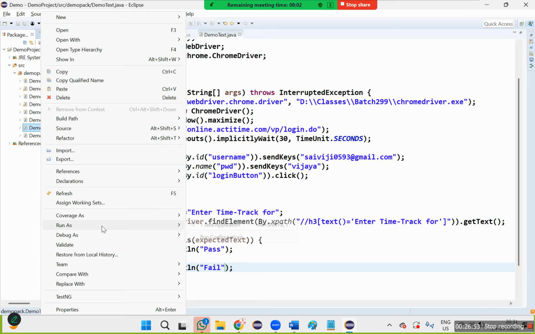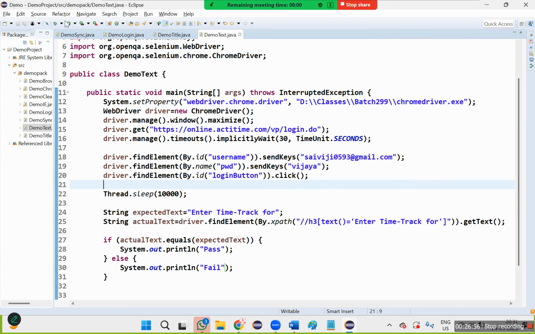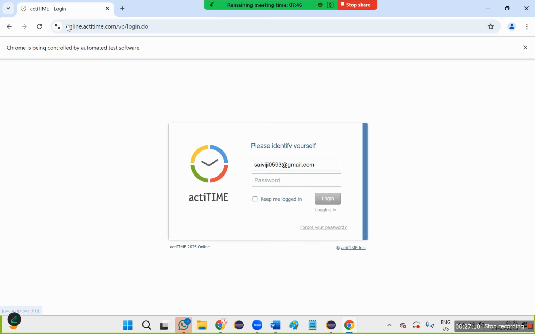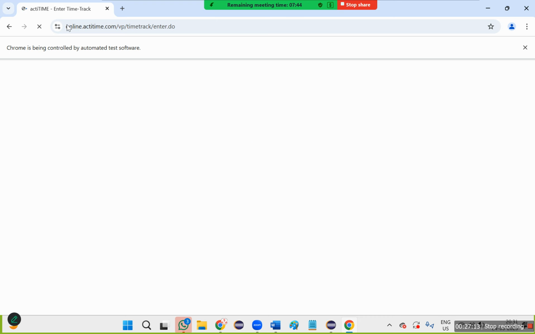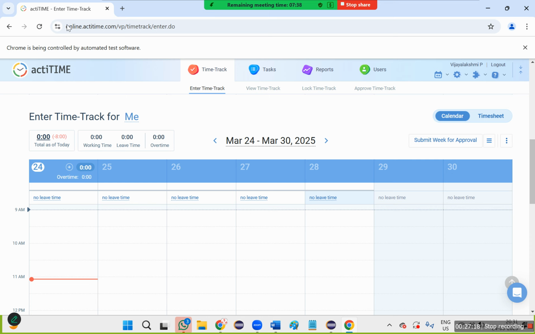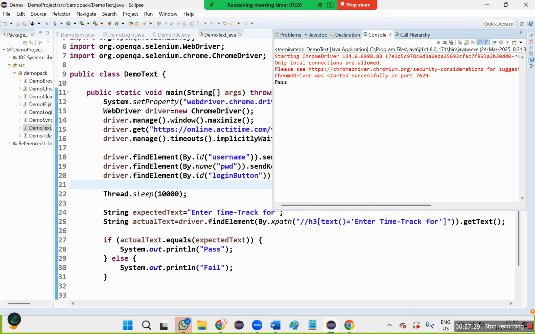Right click, run as. Sorry, if I run this program, you will be able to see it opens the browser, opens the URL, logs in, waits for 10 seconds, and then it will print as pass. This is how I can print as pass.